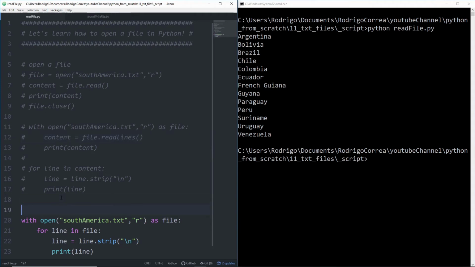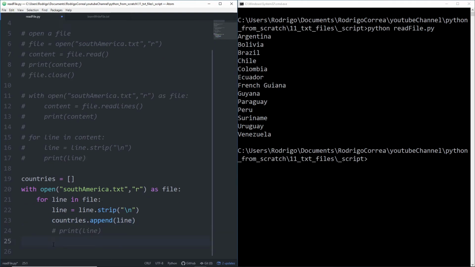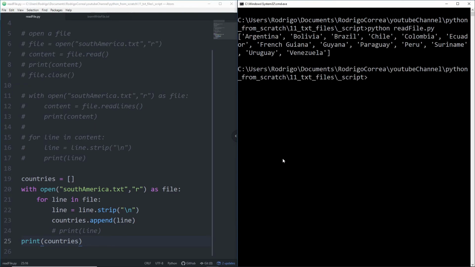What we can do here, let's create a list, countries, and now we append line to that list. I will no longer print that line, I will print that list. Alright, if I clean that screen and run it, look what we get. We get Argentina, Bolivia, and again, we don't have the \n.